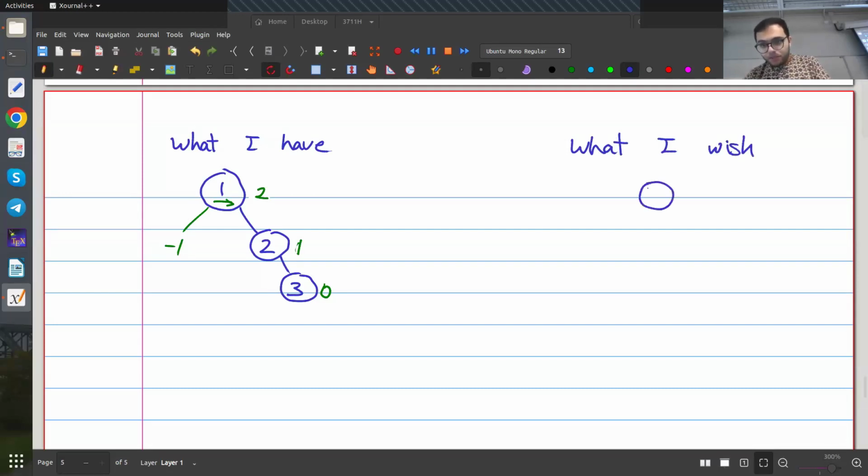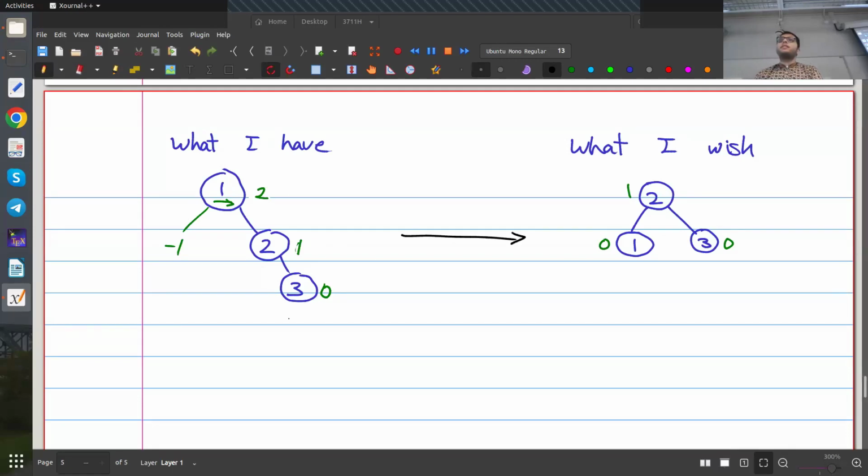I would like to have 2 as the root, and I would like to have 1 as its left child and 3 as its right child. And if I get that, then my heights are 0, 0, and 1. And it's completely balanced. I don't even have a right heavy or left heavy node here. Everything is balanced. Okay. So I need some sort of operation that would take me from this kind of tree to this kind of tree.